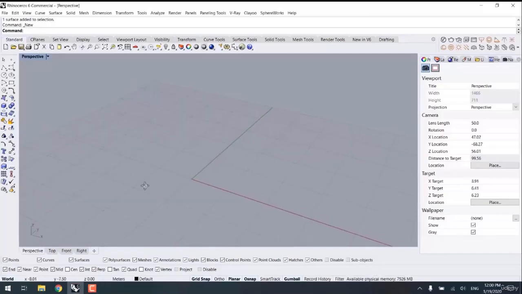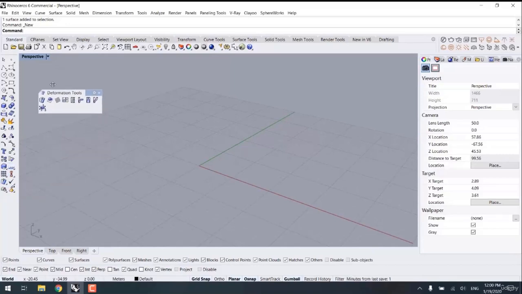At the beginning, I maximize the perspective view, and then I open the Deformation Tools toolbar, and in the continuation, we're going to talk about the commands here. So I fix it here, and as you remember, we talked about Flow Along Surface, the first command, in the previous sessions, actually in season 7, and in this session we're going to cover the others.